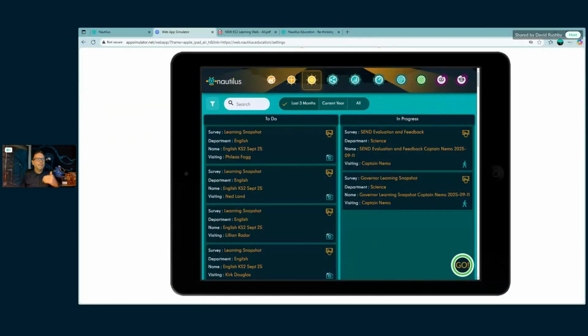So what we can see here in my to-do list is 4 visits. I'm going to go see 4 teachers, and I set it up so that I'm going to go see Key Stage 2, and it's English subject specific, and I'm going to go see Year 3, 4, 5, and 6. Each one of these is going to be about 10 minutes.